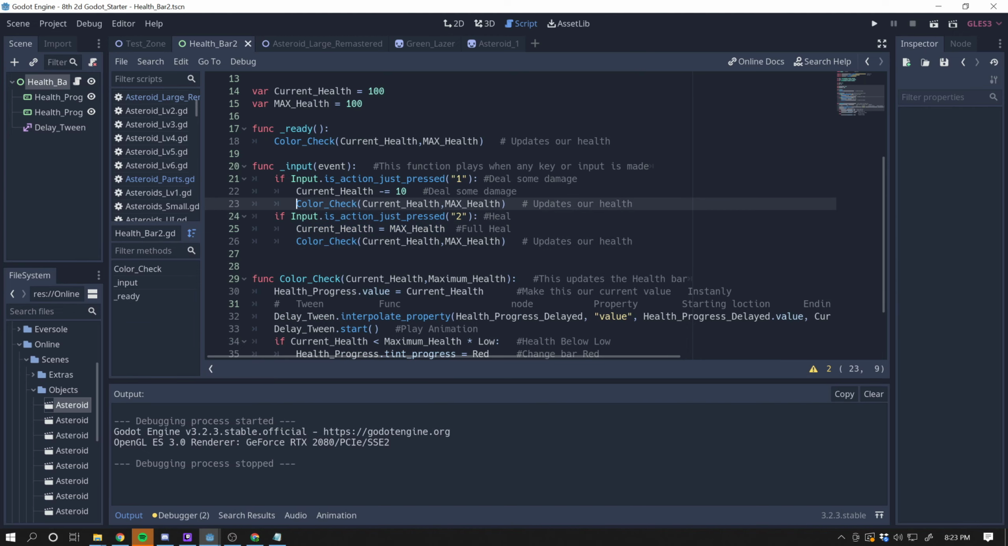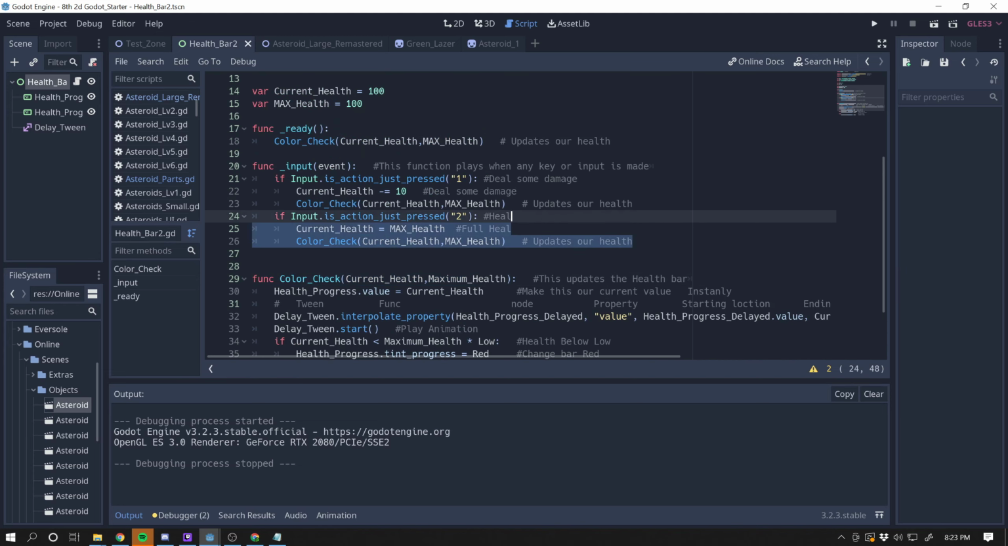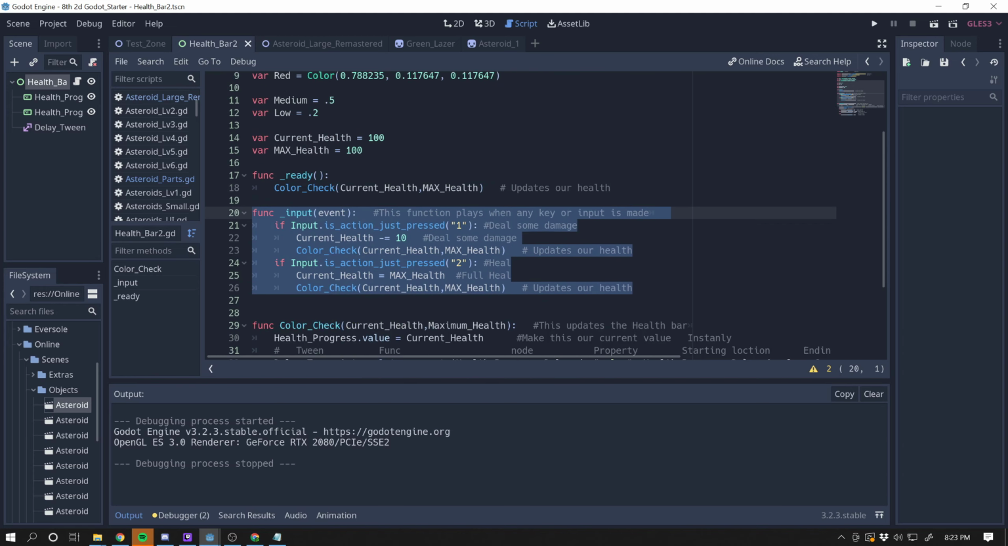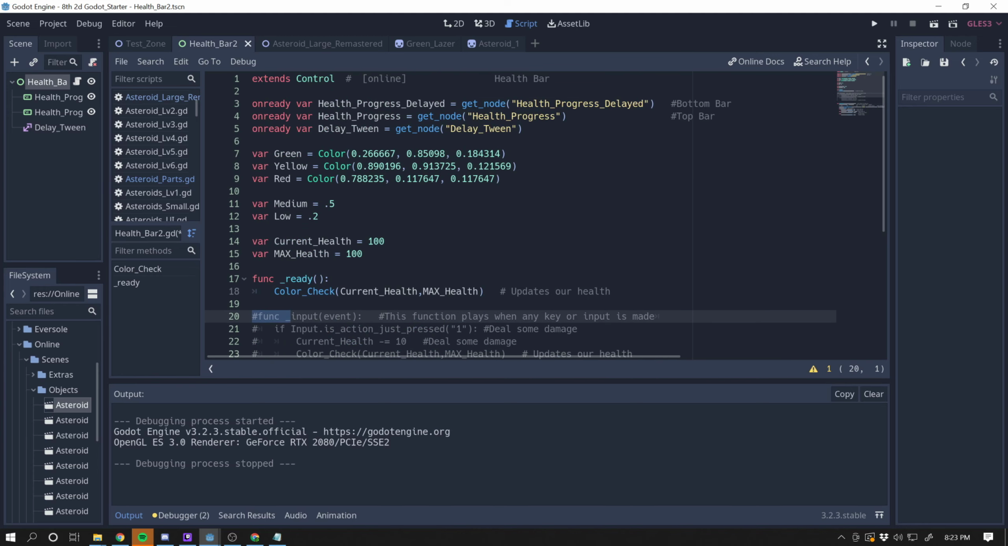So how is that part working? Well, it calls this function color check, and it sends it two values: the current health and the object's maximum health. Over here, it says color check, current health, maximum health. We don't need this anymore. We don't want to update the health bar by pushing 1 and 2. We want the act of shooting the asteroid to do that. So I'm going to highlight this whole part, and instead of deleting it, I'm going to hold Control and press K. That is going to comment out everything without me having to comment every single line.